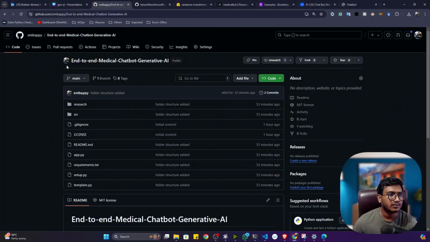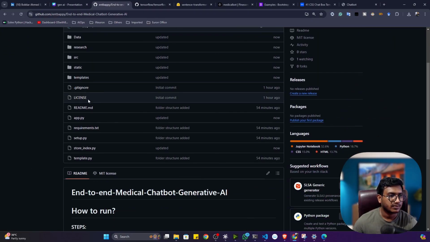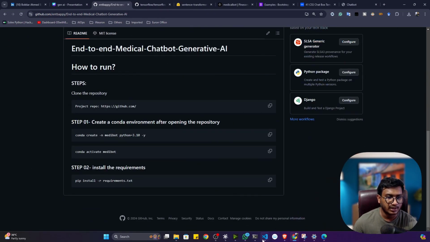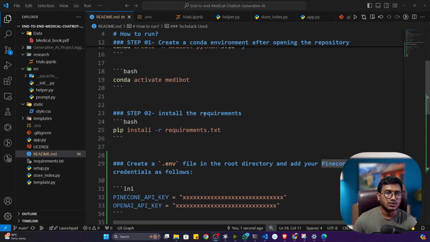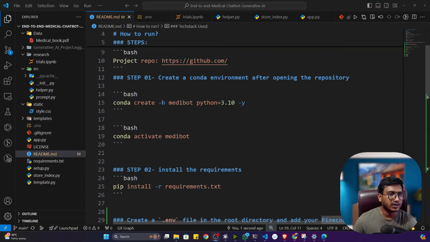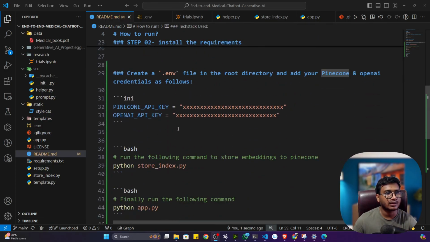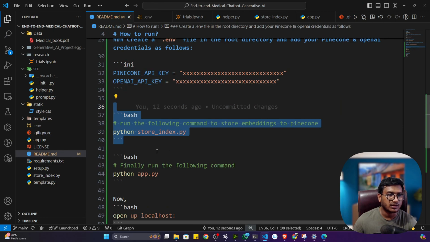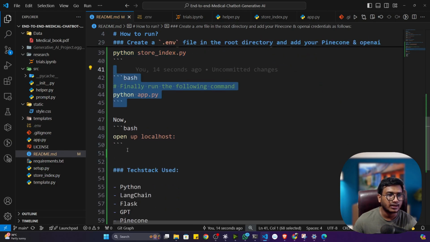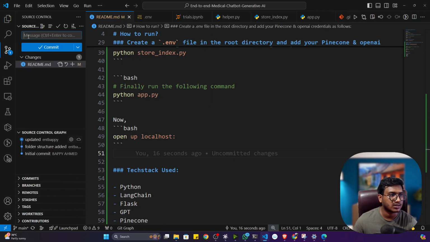Now if I open up my GitHub and refresh, see, all the code has been updated. Now I can write the further steps in the readme file as well. Okay, so I have added all the steps. After that, you can set your environment key, then run store index, then app.py, then you just need to open up your localhost. Okay, now let me commit the changes as well. So, readme updated.